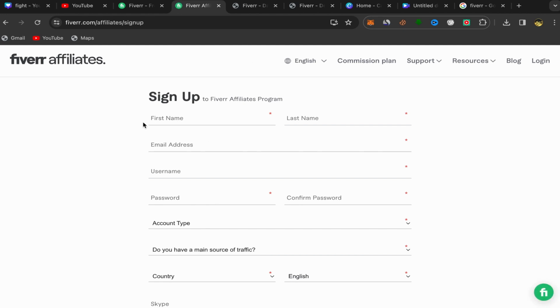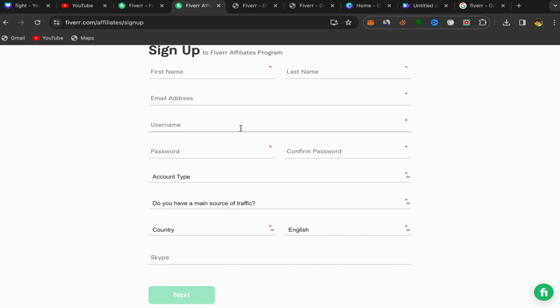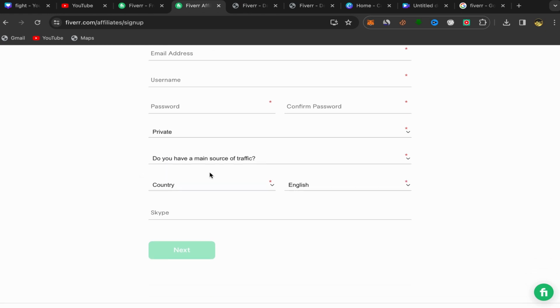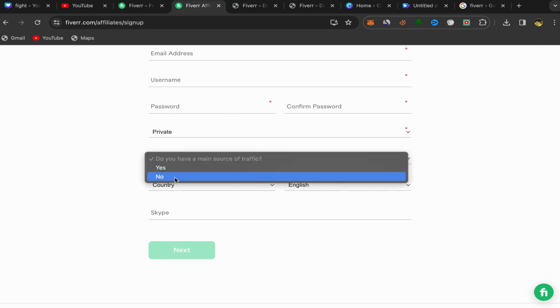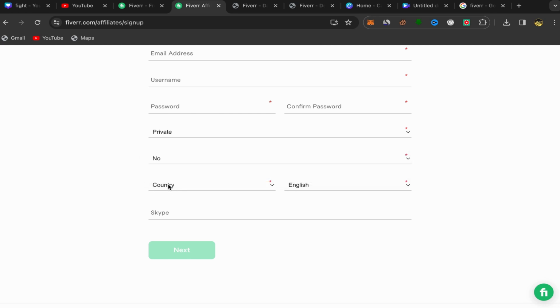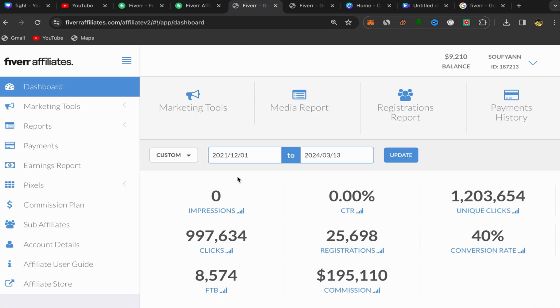As you can see, what you need to do next is put in your first name, your last name, your email address, username, your password, and account type, make it private. Okay, and do you have a main source of traffic? You can say yes or no. Okay, and choose your country, choose your language over here, and if you have Skype, you can put your Skype here. If you don't have, that's fine, just click on next and that's it.